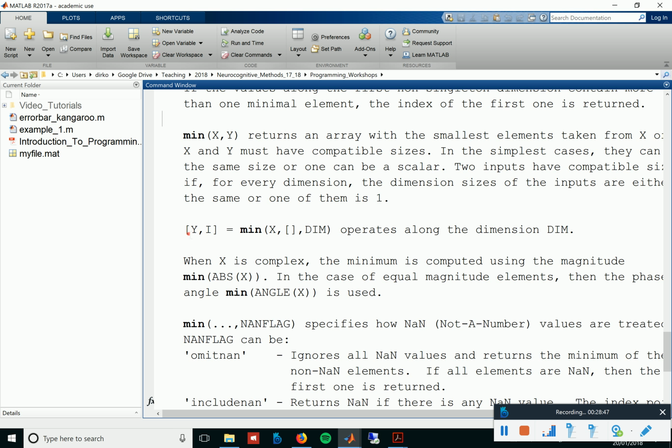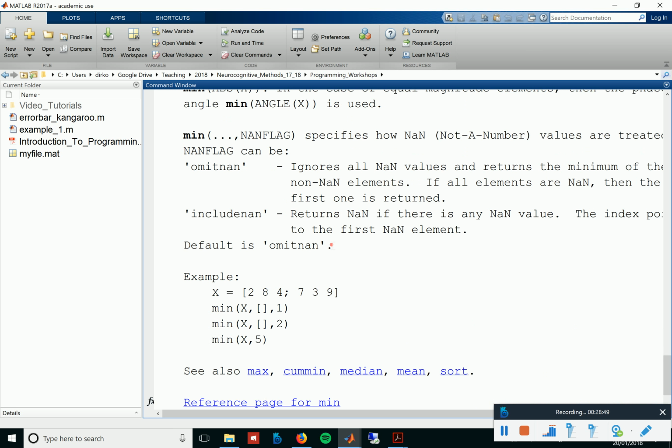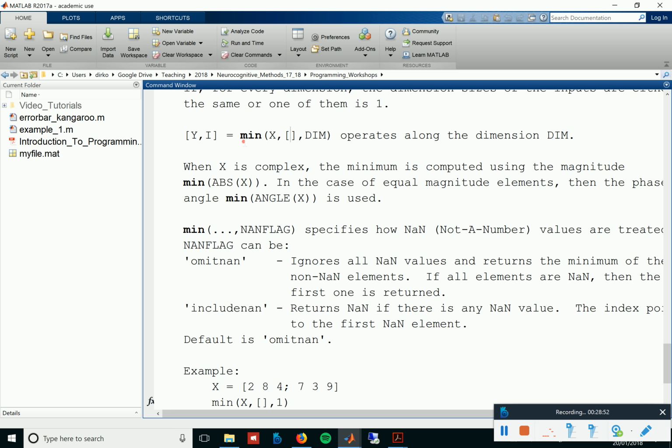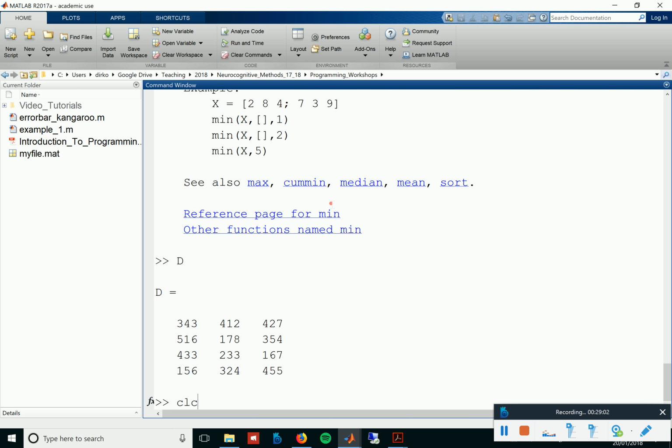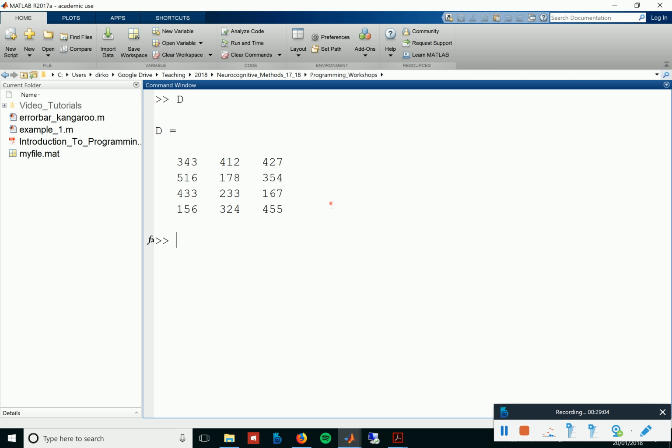Min is the same thing. If you want the minimum over columns or rows, you have to specify this as the third argument. So let's look at D again, and let's say we want the minimum of D over rows. Then we do D, second argument does something different, 1. So we get here 156, we get here 178, and we get here 176.